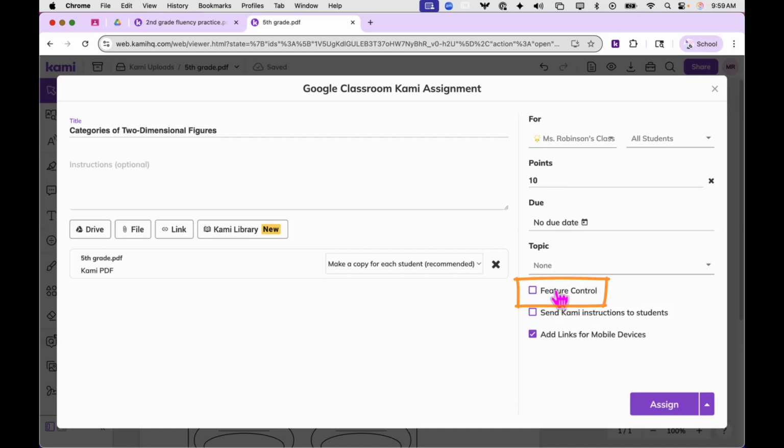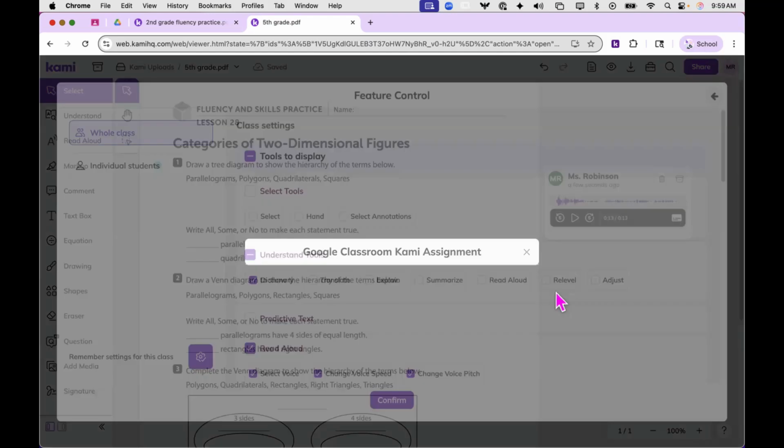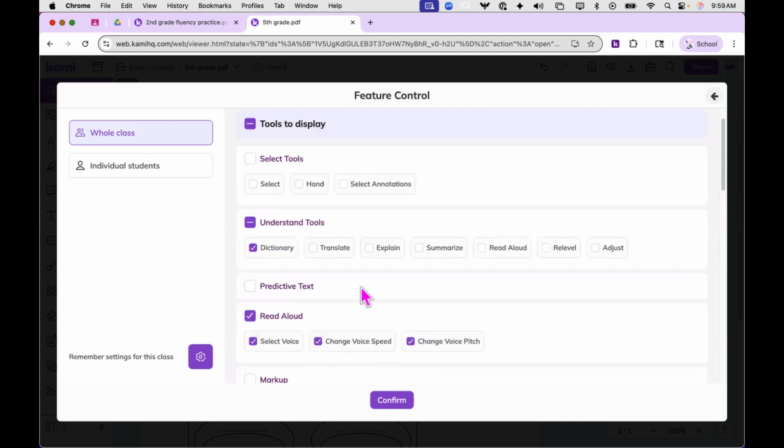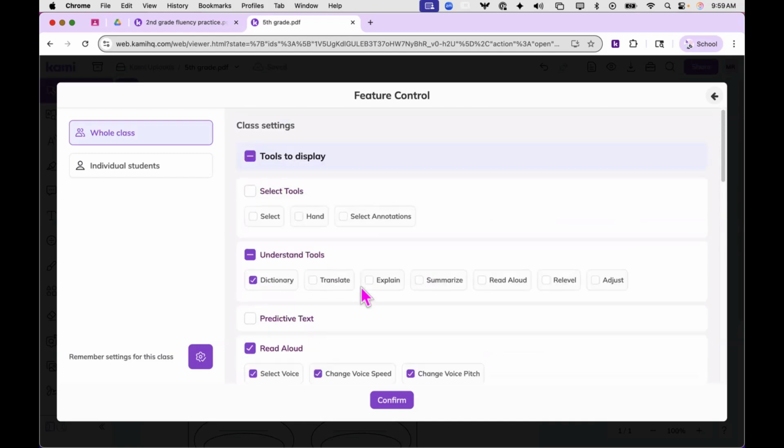It is important to note that we have the option to control the features in Kami. This feature control allows us as teachers to select the tools that we want students to use on this assignment. We'll go into more depth in a different video, but just know that you can turn on all of the tools in Kami, or if there are any that are not applicable for the assignment, they can be turned off.